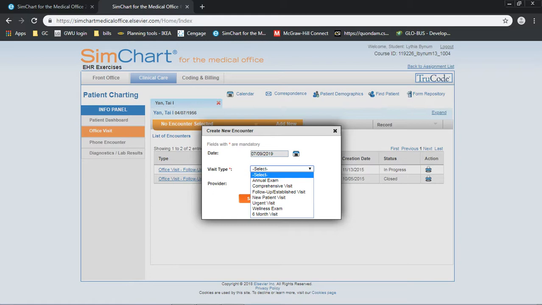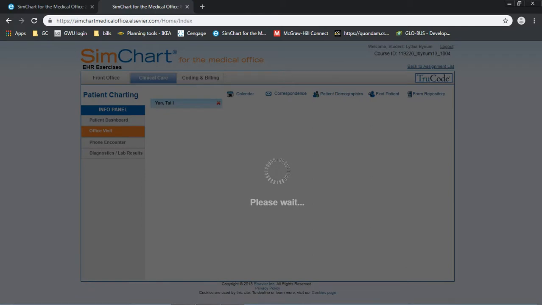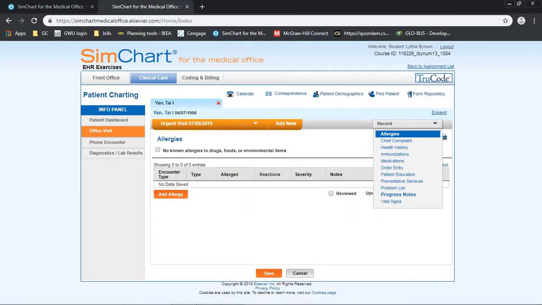in this particular case, for these types of just walk-in education. If it was an annual exam, you would pick the appropriate visit type. For our demonstration purposes, we'll click Urgent Visit. Select the provider that has ordered the patient education, and then click Save. This will take you into the actual documentation area of the patient's chart.